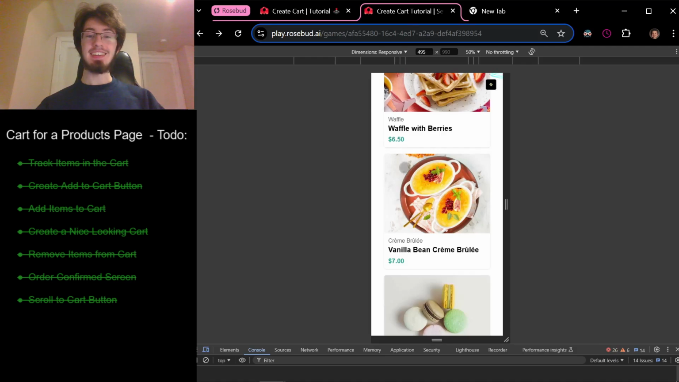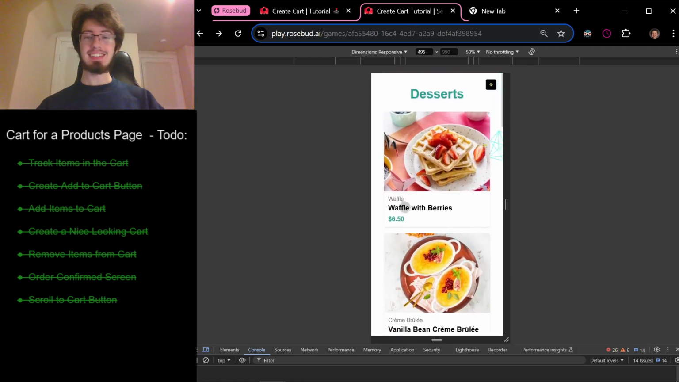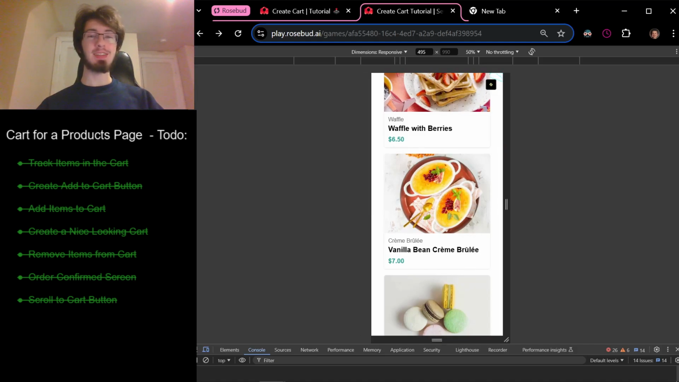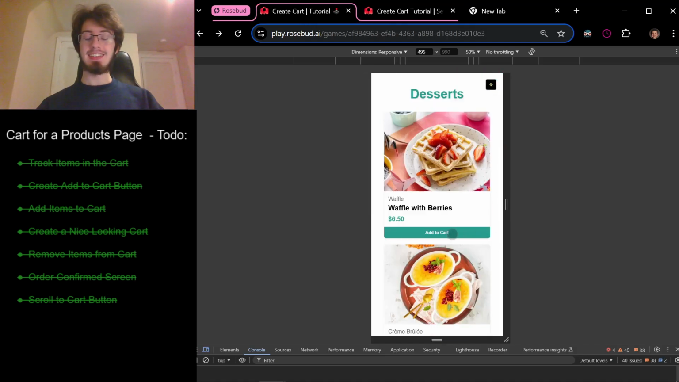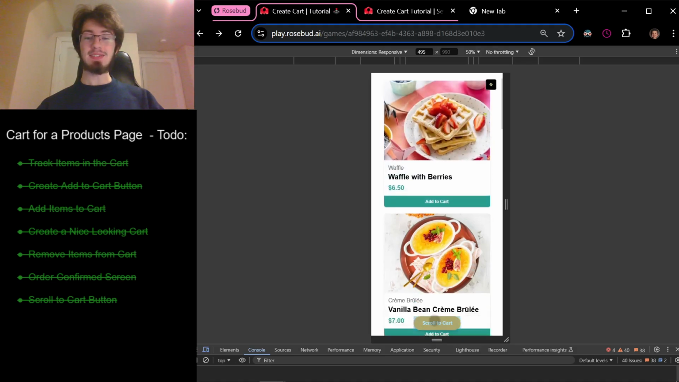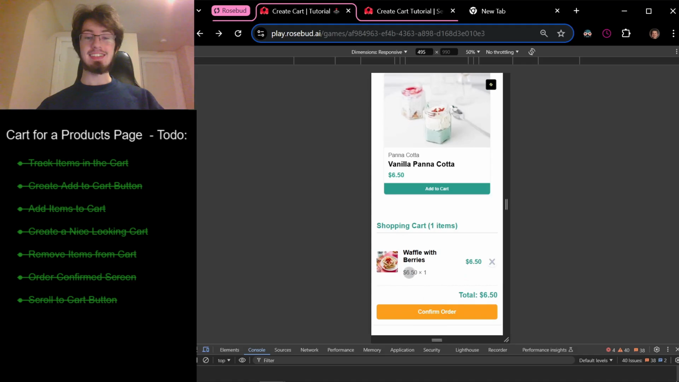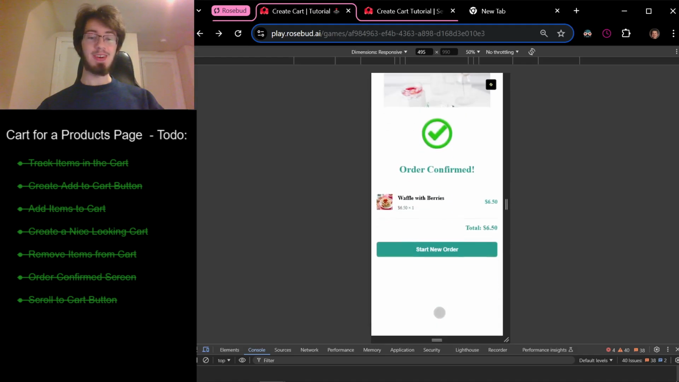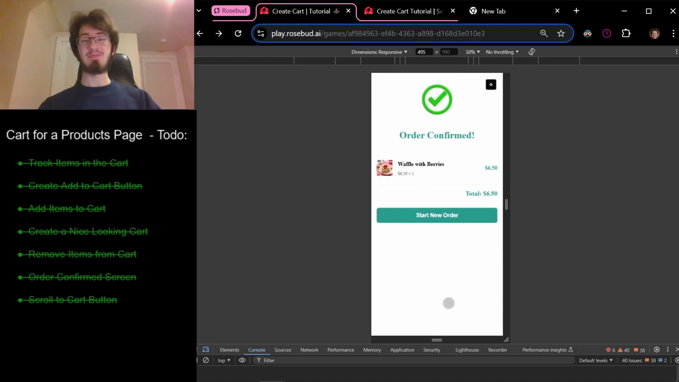We started with the setup project that had a list of desserts but no way to do anything with them. So we added the add to cart button, and to check it out super fast we can scroll down and see it looks super good now. With thumbnail and total, you can confirm your order and the screen pops up.